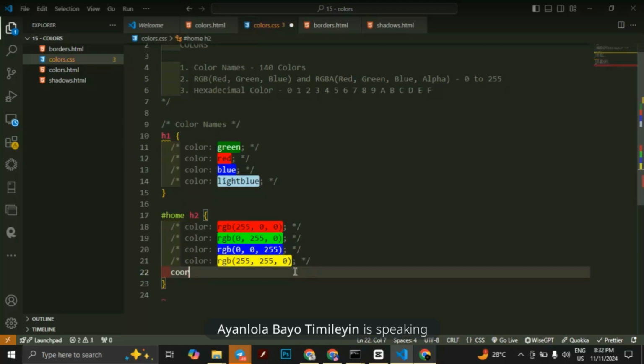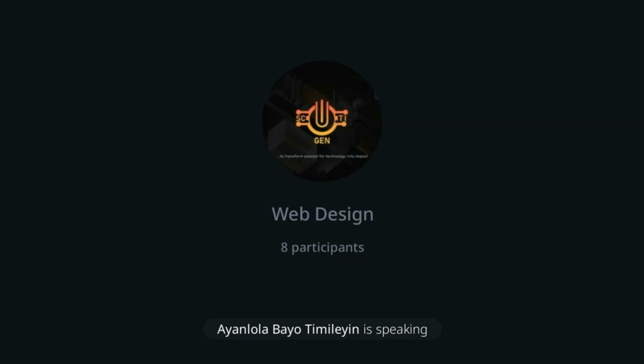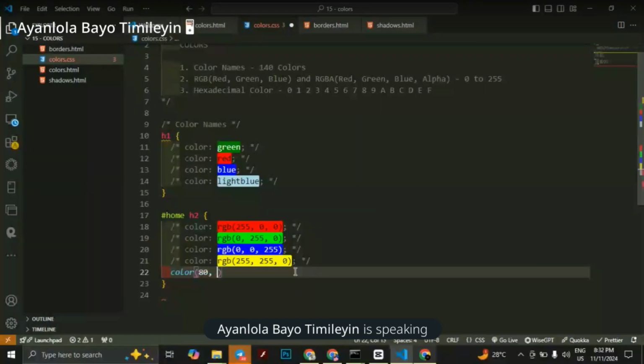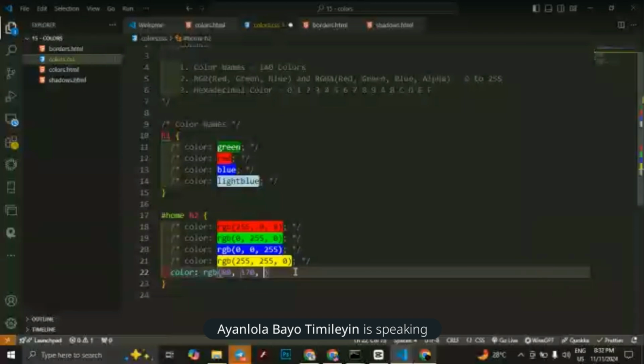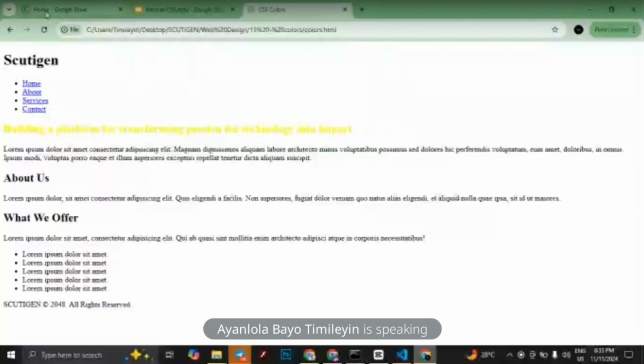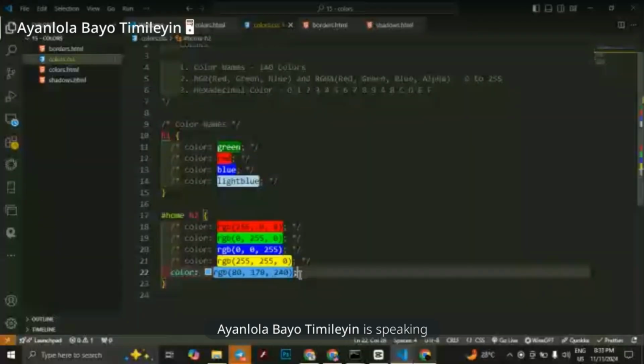So for instance, if I say red should have maybe 80, then RGB 80, maybe 170, and 240. So this is more like a blue color, or sky blue rather. All right, so this is how you can use RGB color.